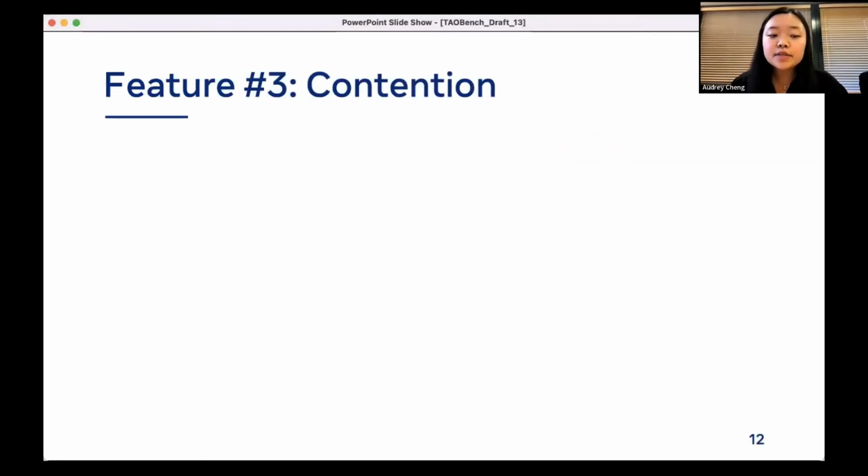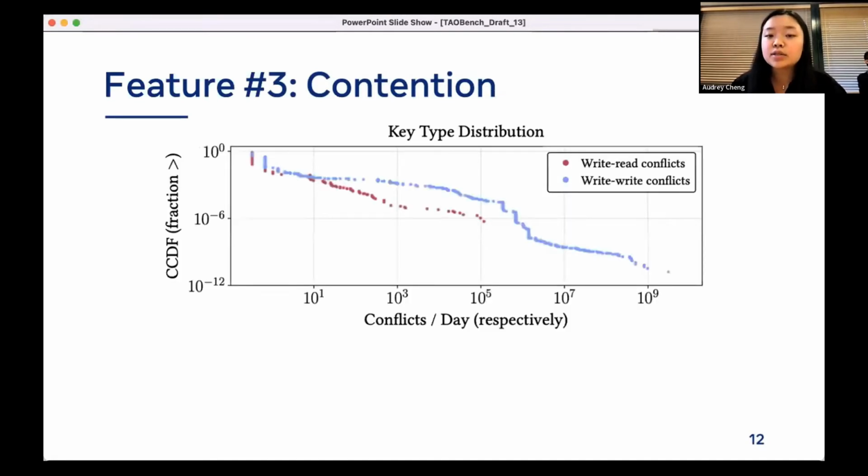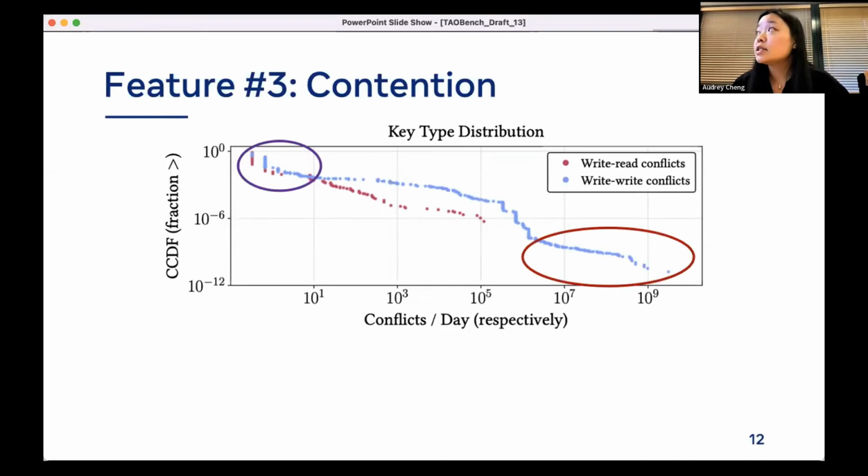The third feature I'll talk about is the distribution of contention in the transactional workloads on TAO. This is a CCDF, which is basically an inverse CDF, showing the breakdown of conflicts per day by key type. And key type, you can think of as a proxy for application use case. You'll see that at the top here, there are a lot of different use cases that have very few conflicts, and these make up the majority of the workload. However, there's a very long tail. So there are some rare use cases that cause a lot of conflicts.